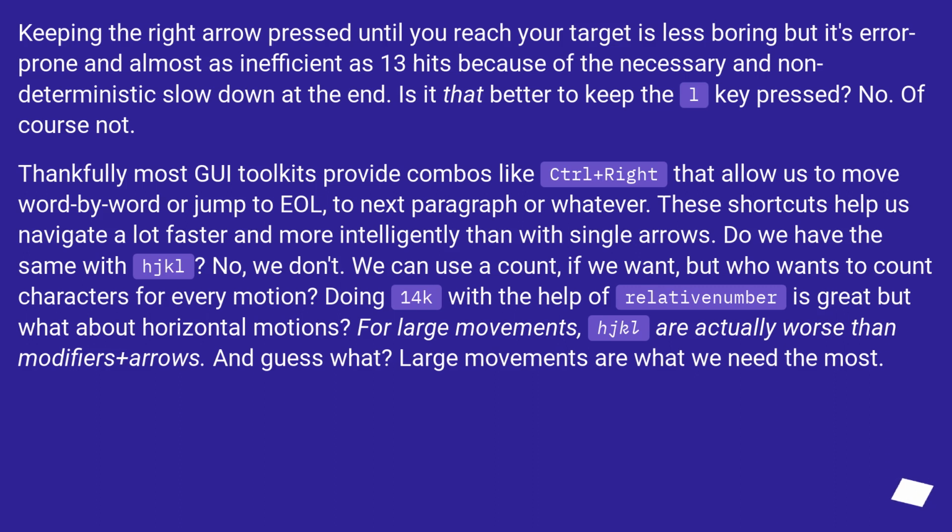Do we have the same with HJKL? No, we don't. We can use a count, if we want, but who wants to count characters for every motion? Doing 14k with the help of relative number is great, but what about horizontal motions? For large movements, HJKL are actually worse than modifiers plus arrows. And guess what? Large movements are what we need the most.